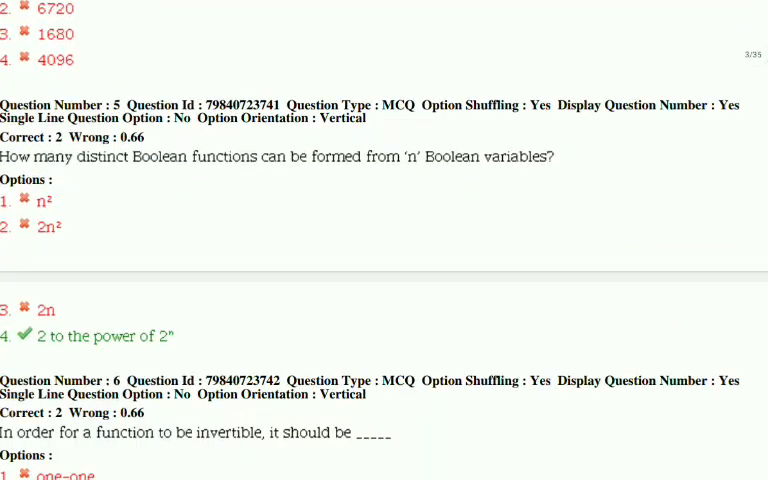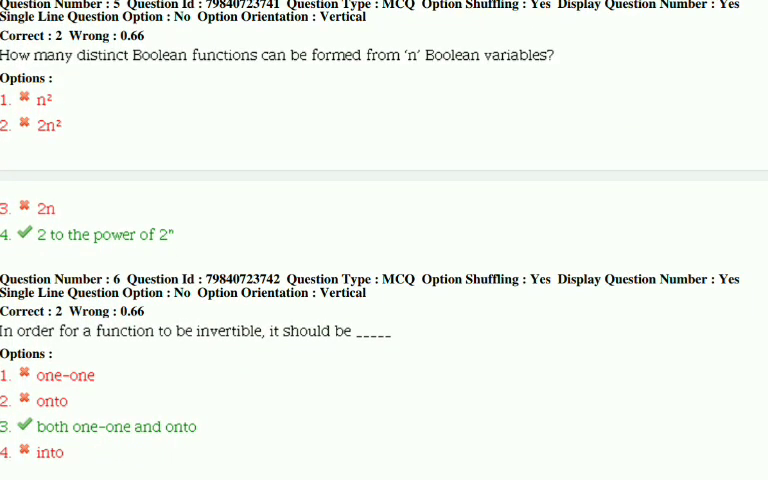So next one. How many distinct Boolean functions can be formed from n Boolean variables? A Boolean function takes n Boolean variables, each can be 0 or 1. So the number of possible inputs is 2 power n. For each of these inputs, we can assign either 0 or 1 as the output. So the total number of Boolean functions is 2 power 2 power n. So the correct answer is 2 to the power of 2 to the power of n.